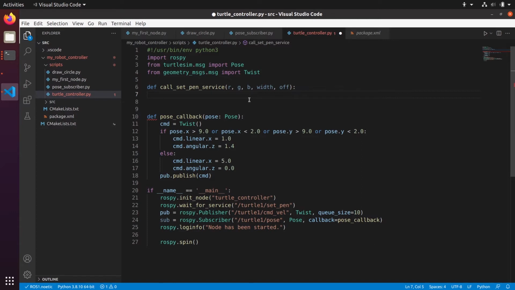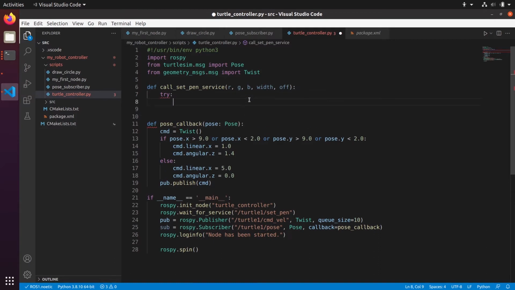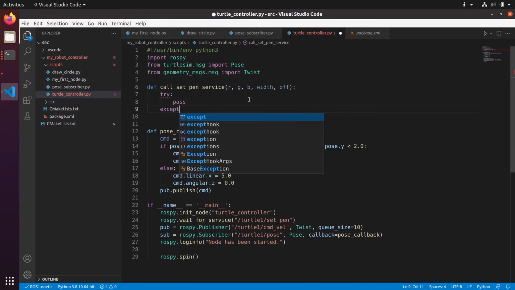So let's create the service client. To create a service client, I'm first going to add a try/except structure in Python, because if the service doesn't work, which means, for example, that the service is not available, or you send a request that is not correctly formatted, or you have a problem at the communication level, you're going to get an exception, and you want to catch this exception.